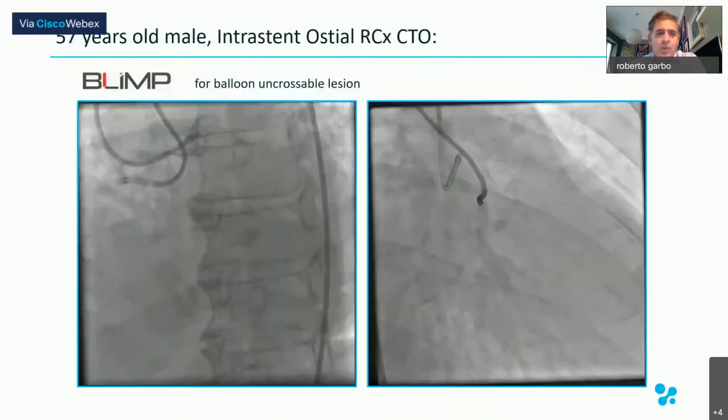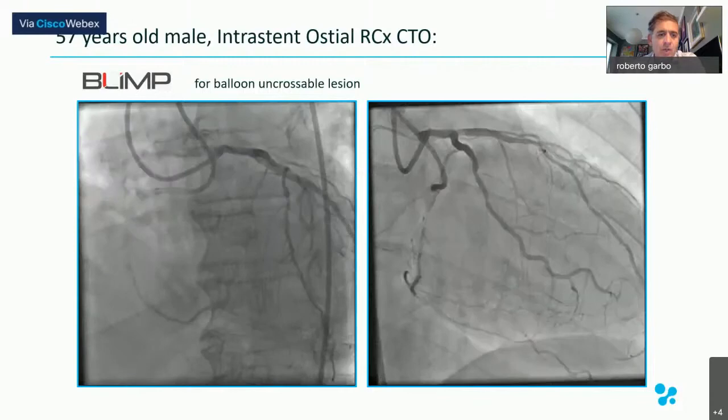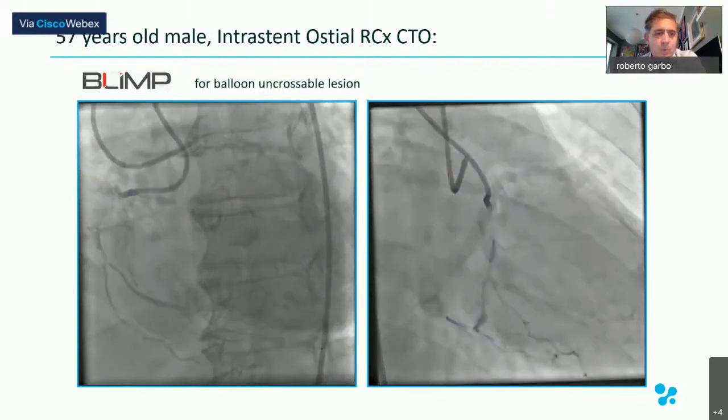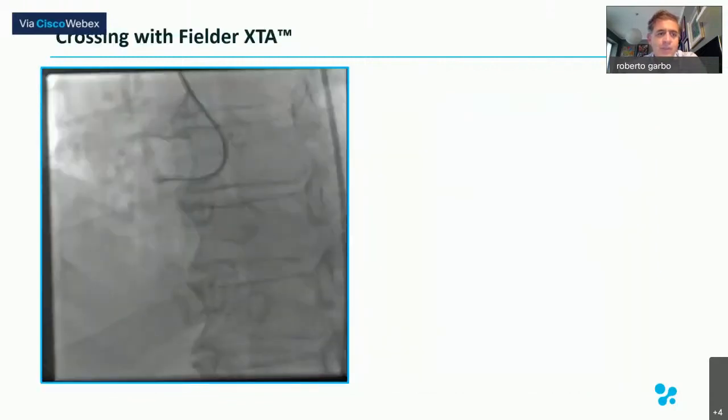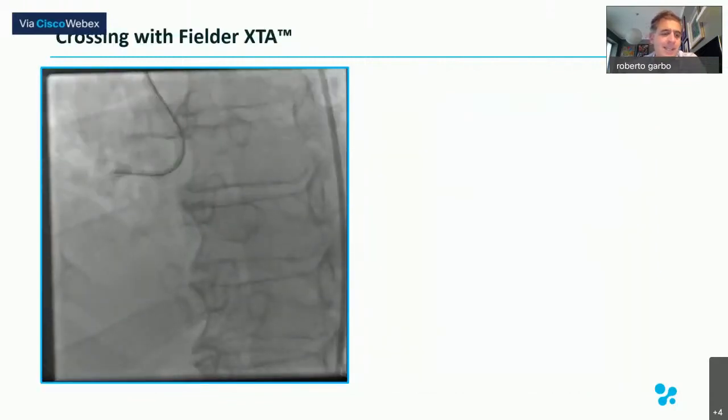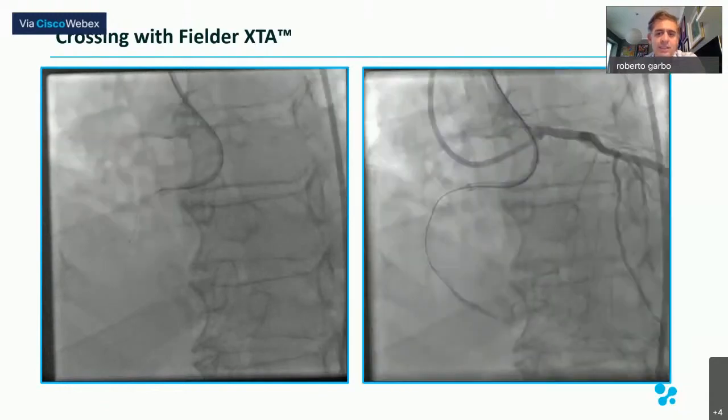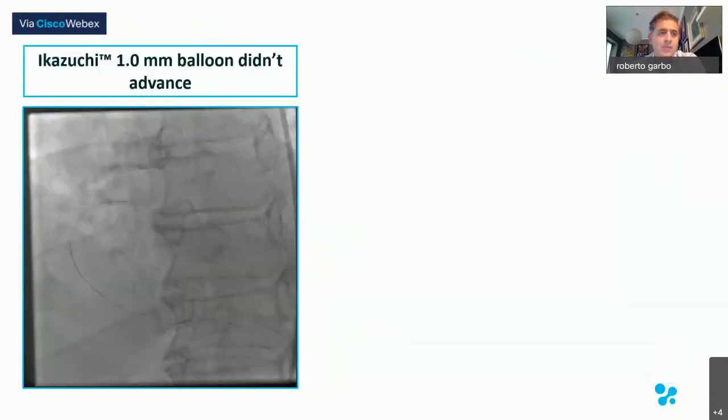So I will show you the last case, and then we can go with the final comment. It was an instent CTO of the right. I crossed very easily with the filler XTA, and then I have problem with my Corsair. I have no way to do anchoring balloon because of the ostial lesion, and this is the crossing. And then I try to use everything. So very good balloon like Ikazuki 1 millimeter balloon, but you can see now it's coming.